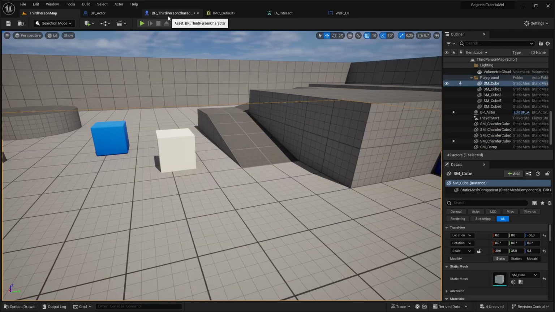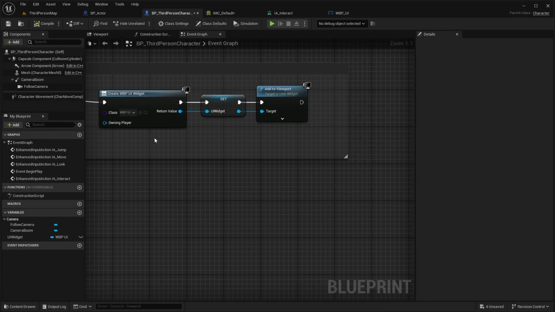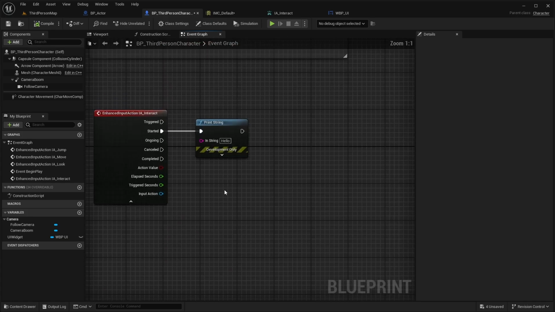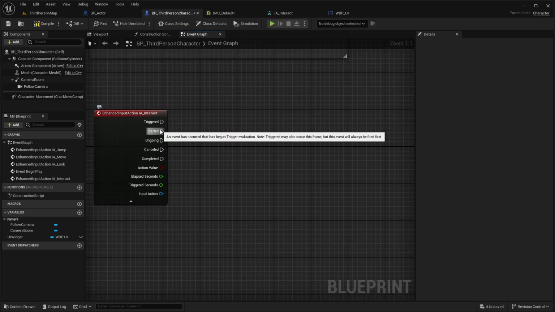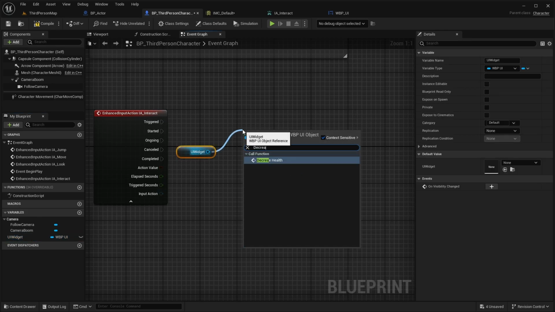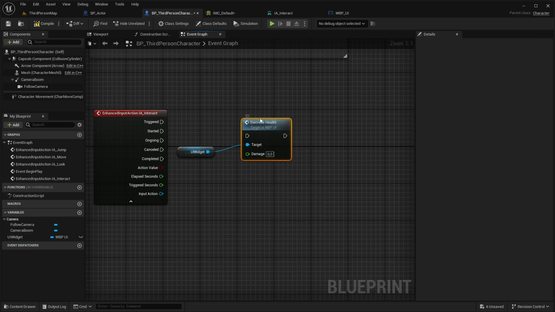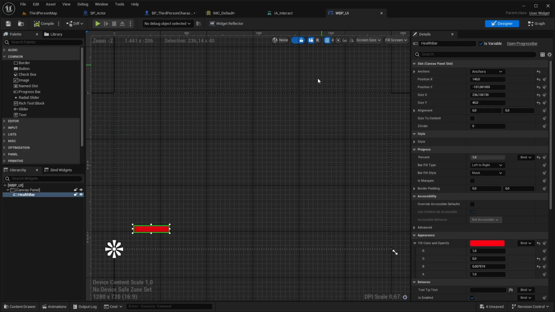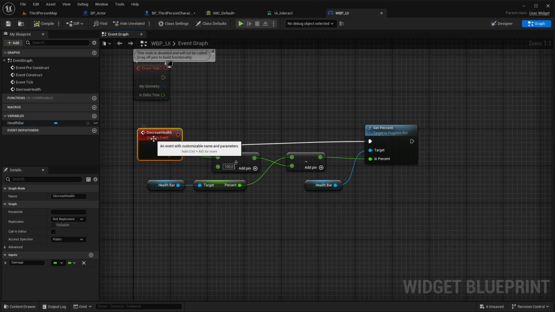Now, the last step is to call the decrease event. And this is actually very easy because we already have this input action. We're just going to delete this hello. And on started, we're going to get our UI widget actually, and just call decrease health. There you go. I misspelled the event, so let me just quickly fix that. Graph, just press F2, decrease health.